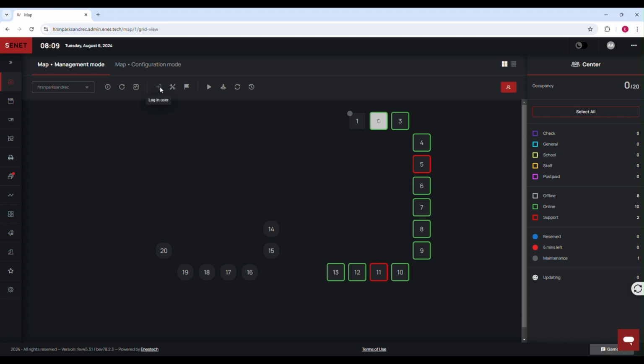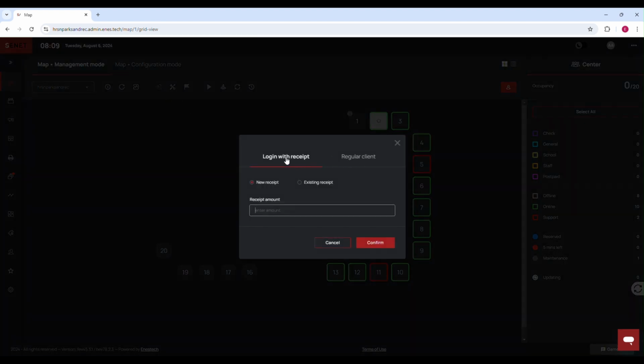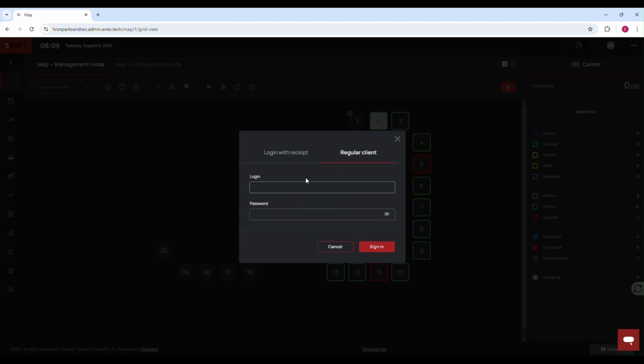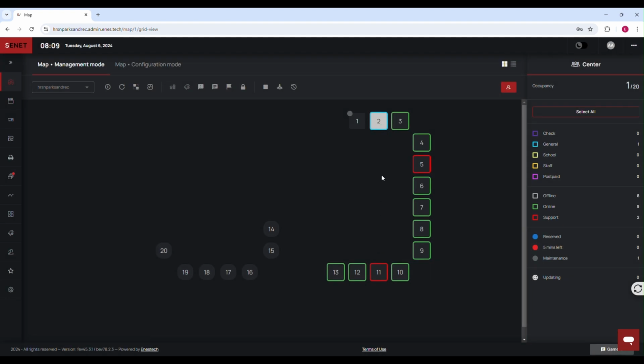So let's say we want to use a login user. To log in a user, you can log it in with a receipt, which I'll show you later, or log in with a regular client. So I've created usernames. Again, I'll show how to do that. So say I want to log in with Harrison Park 02 and put in the password and sign in. So this computer, as you can see, is now signed in as a general account.